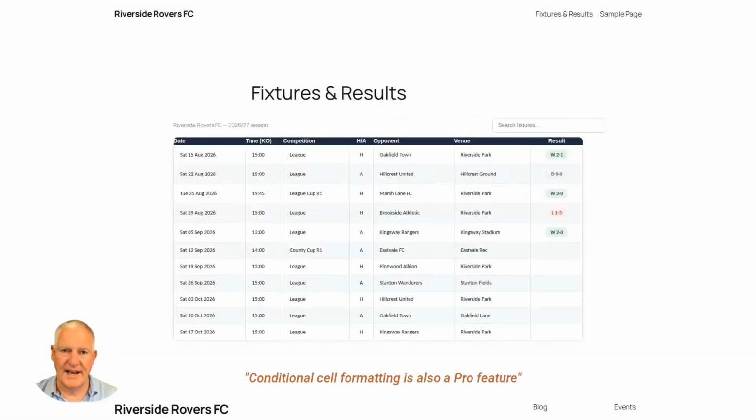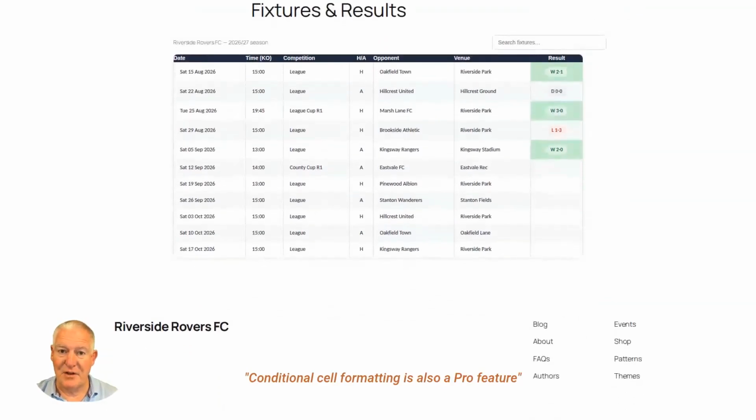Drop it on the fixtures page. Visitors can sort by date, search for an opponent, and the results color code themselves. Green for a win. Hopefully we'll see lots of green here this season.